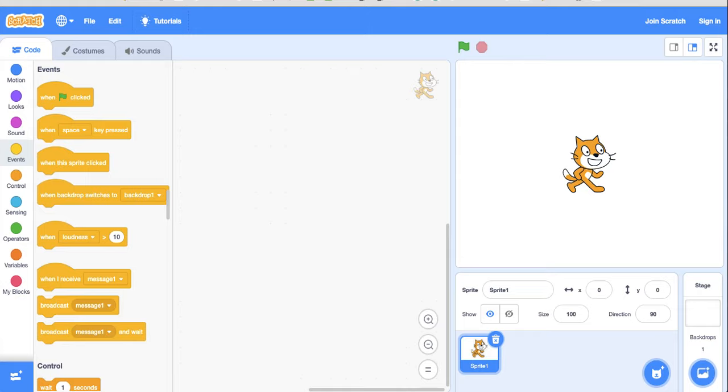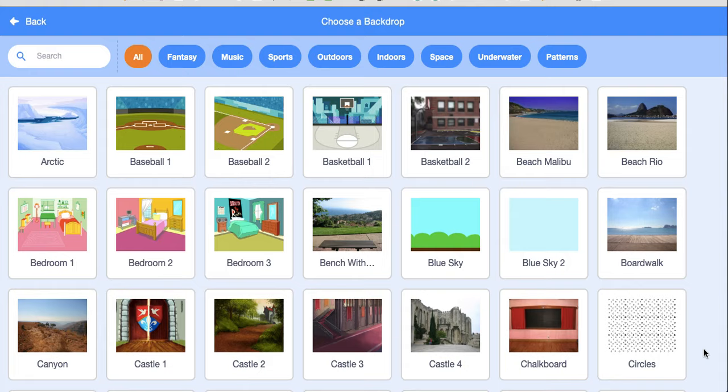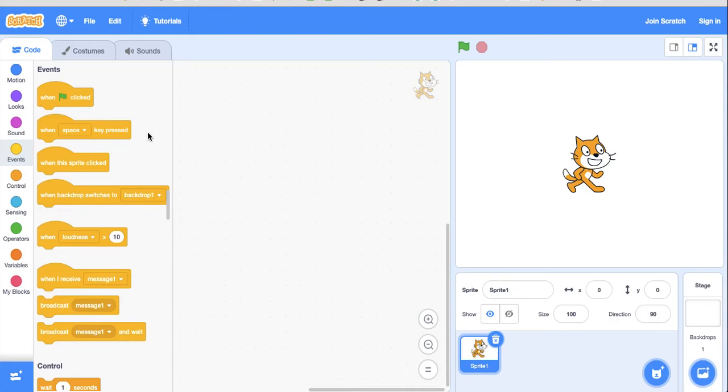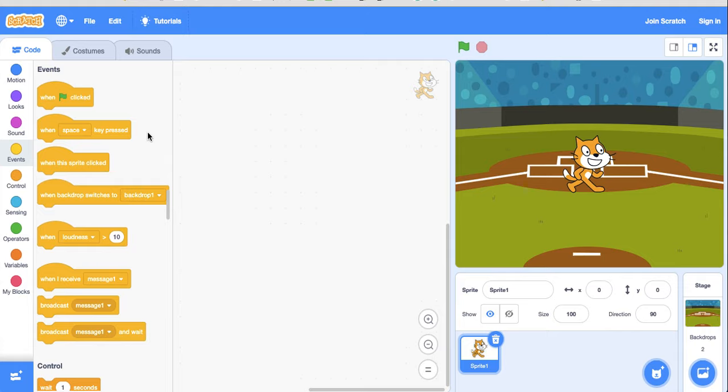Look at just a couple of things. We're going to be looking at getting the sprite to change its colours, and we're going to look at getting the sprite to glide. So first of all, I'm going to choose a background, and I think we might choose a baseball background, so we'll get Scratch to run around the baseball diamond.